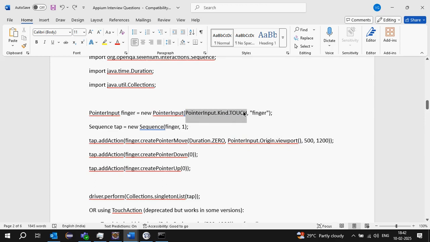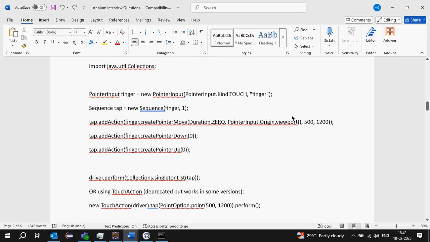Here we give the kind of pointer: touch, pen, or mouse. If we are using a pen, then pen; if you want to use the mouse, then mouse. There are three types. Currently we are using touch. Touch means finger; we want to touch with the finger. This is our finger pointer input.